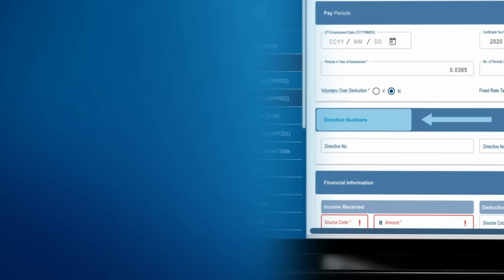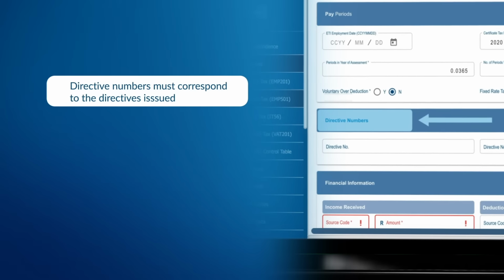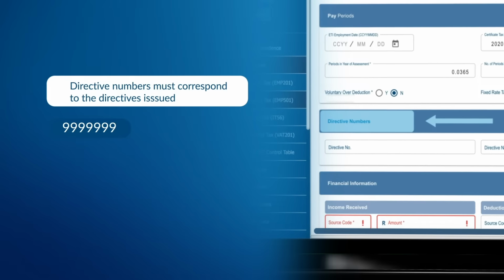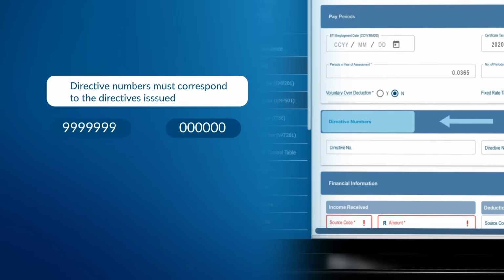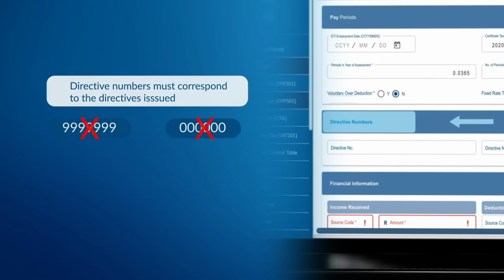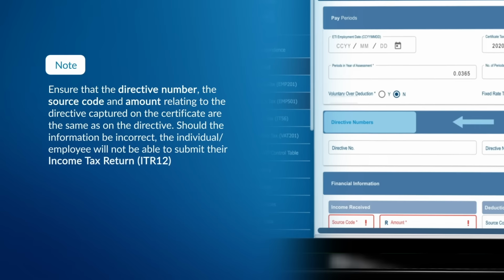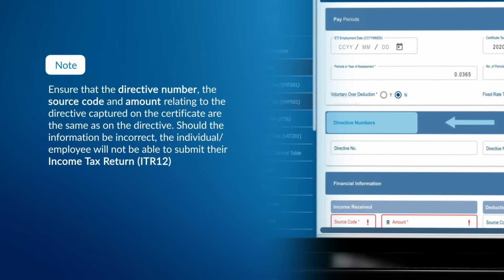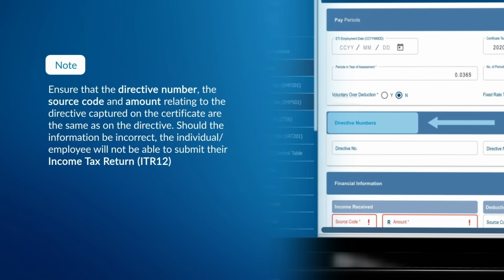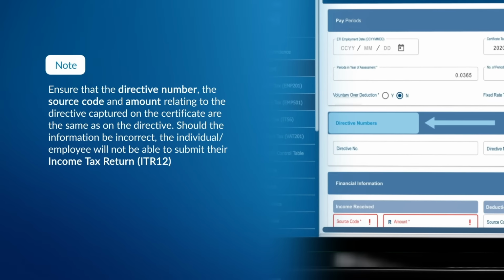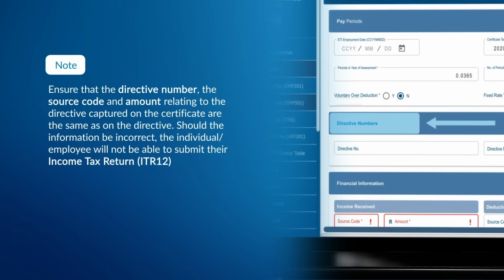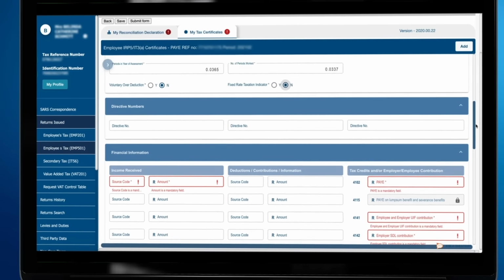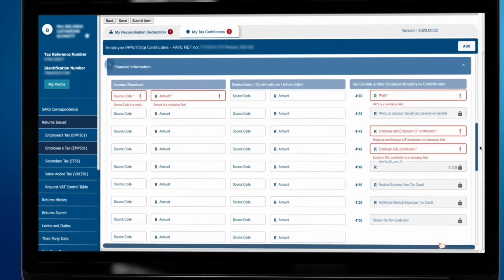Complete the directive numbers issued by SARS. Directive numbers must correspond to the directives issued, and 9999999 and 000000 numbers are not allowed. Note: ensure that the directive number, the source code, and the amount relating to the directive captured on the certificate are the same as on the directive. Should the information be incorrect, the individual or employee will not be able to submit their income tax return, ITR12.